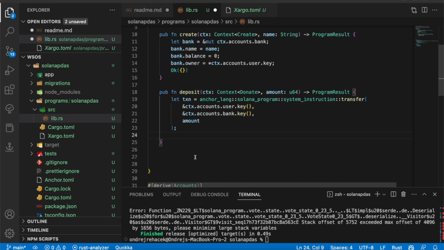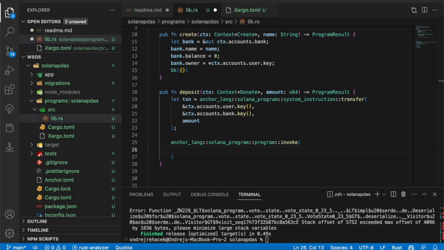So our transaction is essentially defined using anchor_lang::solana_program. We're calling the system instruction called transfer. And now let's invoke the actual transaction. So let's type anchor_lang::solana_program::program::invoke. And what we need to do here is specify the transaction that we created in the previous step, which is txn.